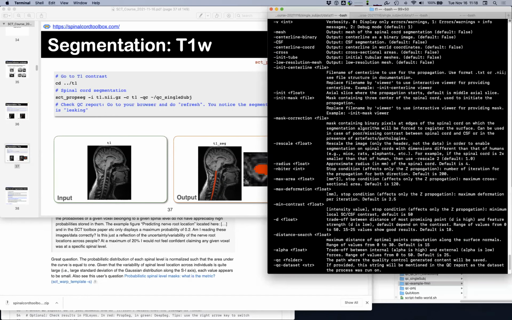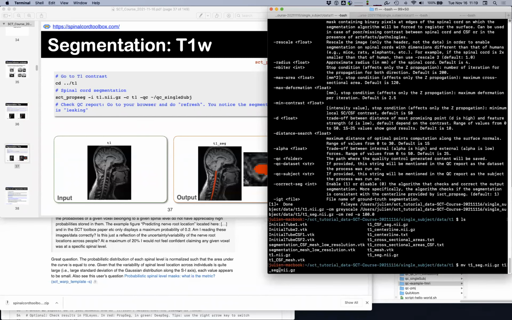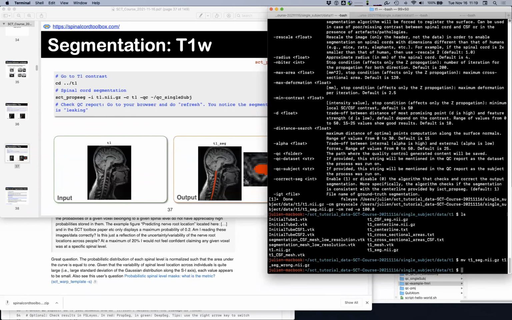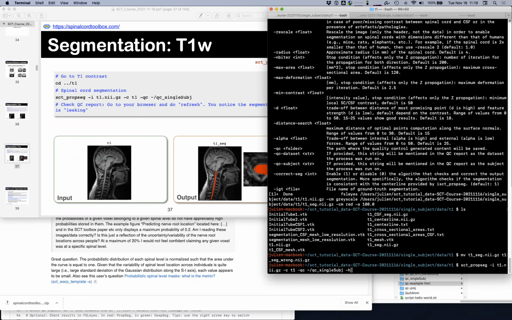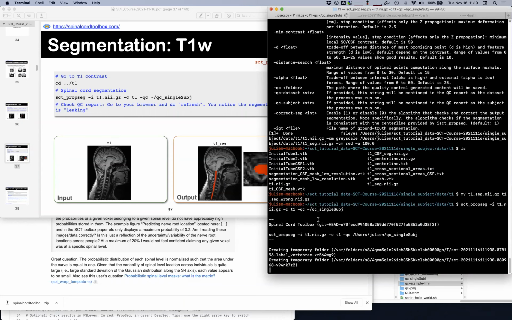So we're going to do a bit of a bash command here. I'm going to rename this one wrong. So I can do mv for move, T1 seg, and I want to call it seg underscore wrong contrast, something like that. Voilà. Which is called wrong. Then I'm going to rerun propseg with the proper contrast, which is T1. And while this is running, we can look at the QC report together.